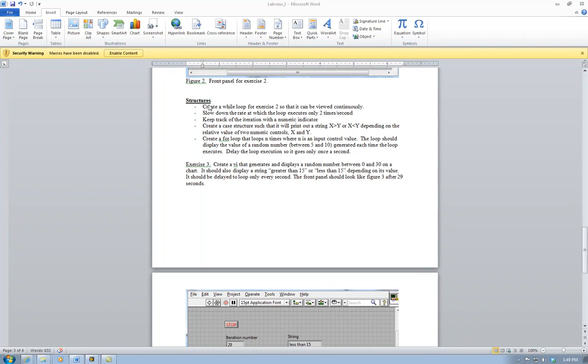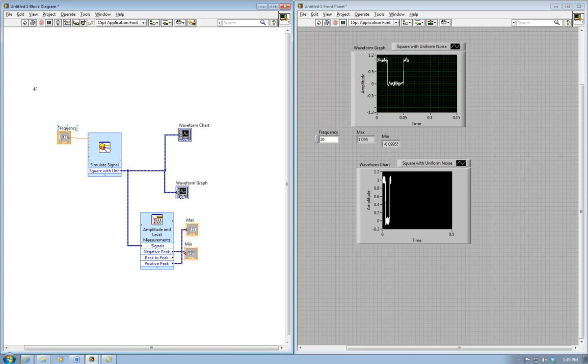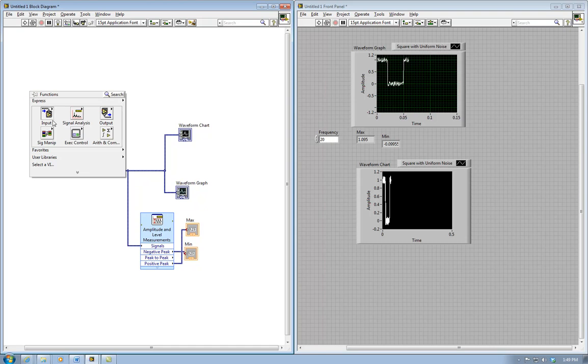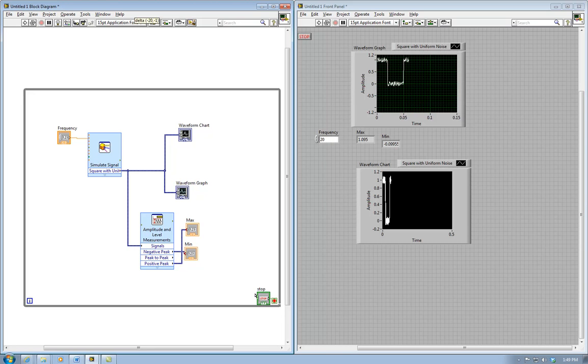Okay, I'm going to do these three things all at once here. Create a while loop for exercise 2 so they can be viewed continuously. So right now, every time I run it, I have to hit this and it stops. Usually what you want to do is something continuous. So you need to right-click out here and introduce a while loop across this. Okay, this will continue doing this so long as this value is false.